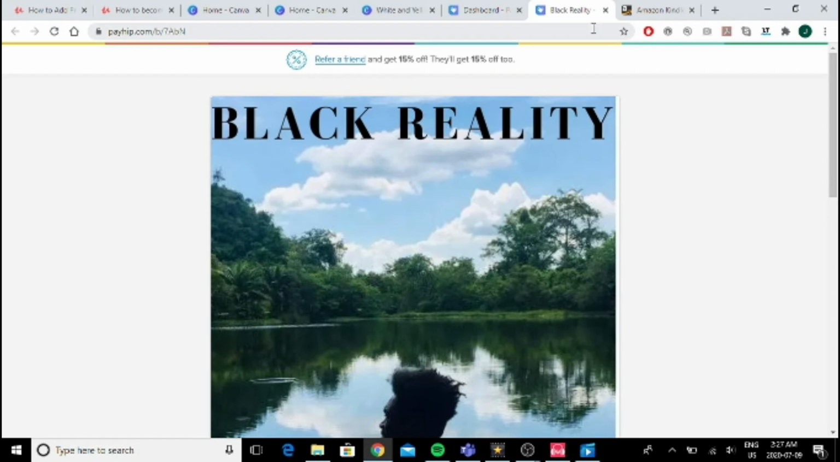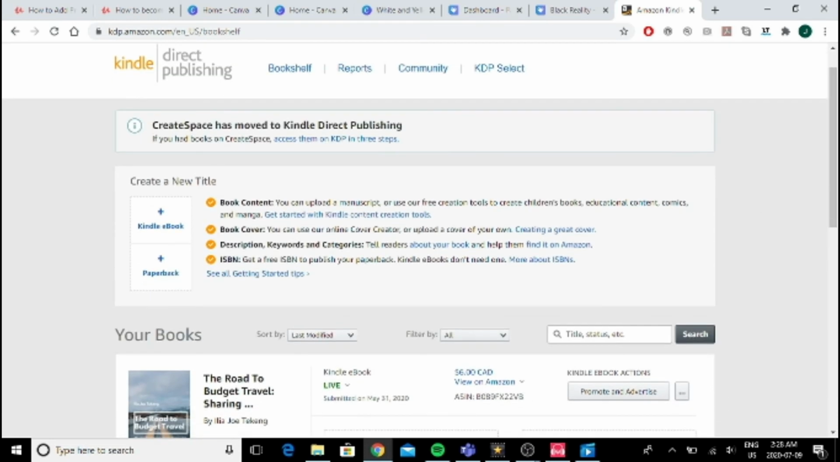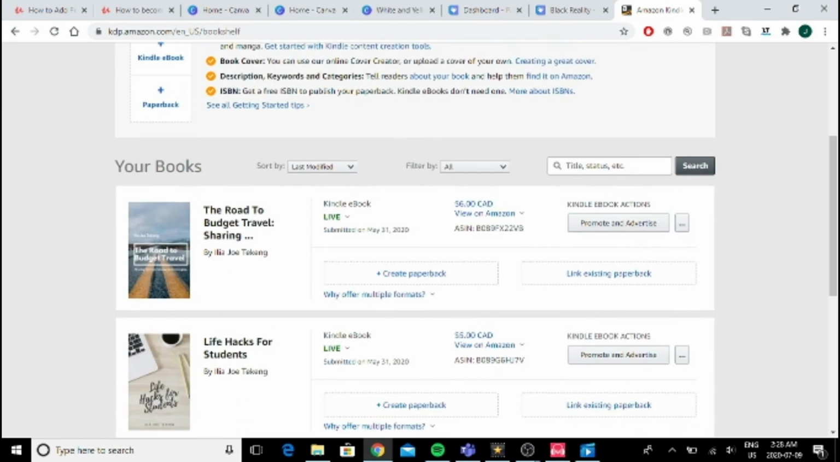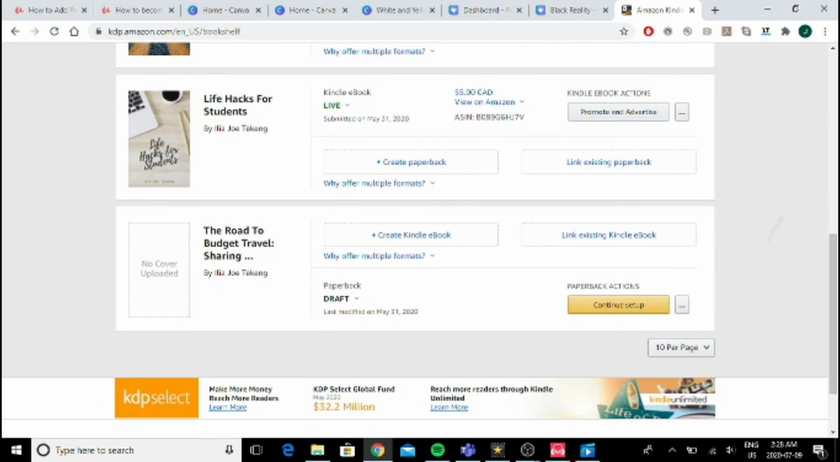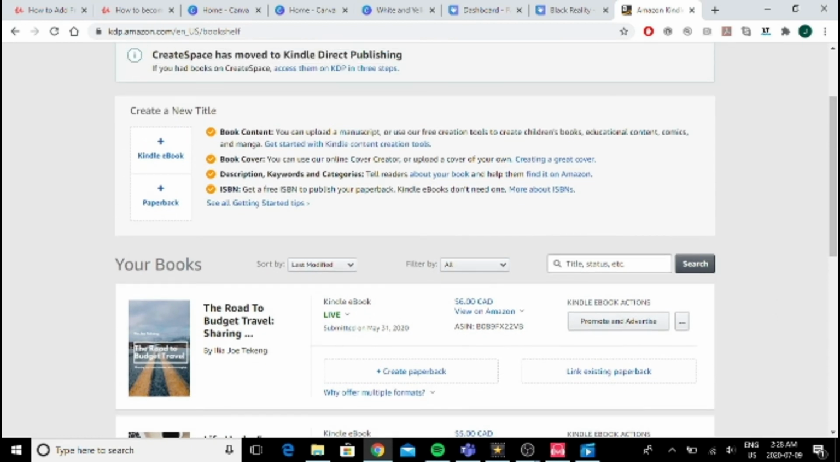That's Payhip. The next one that's also amazing is Amazon KDP. So Kindle Direct Publishing is a great platform to publish your book onto Amazon. So you come here, you see your book, you add the book content, add your book cover, everything here. It tells you how to do everything. The paperback is just the paper version, so you can select, make an ebook.